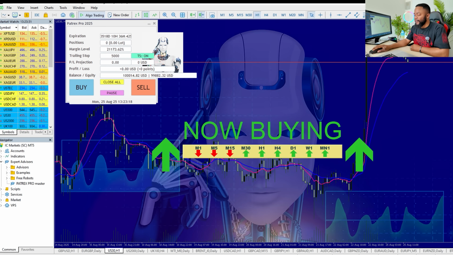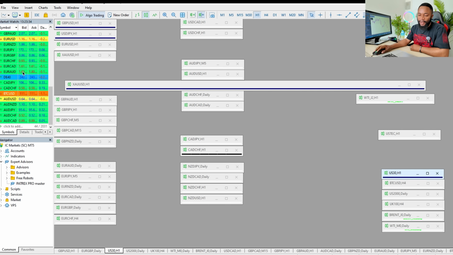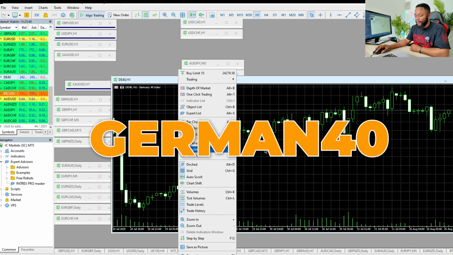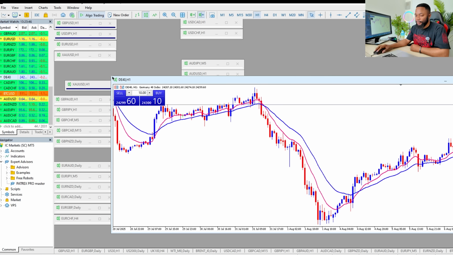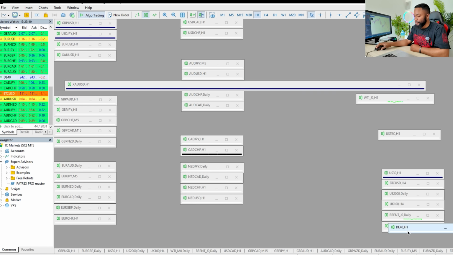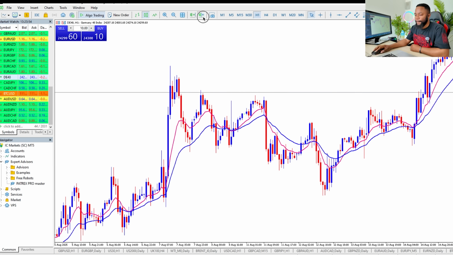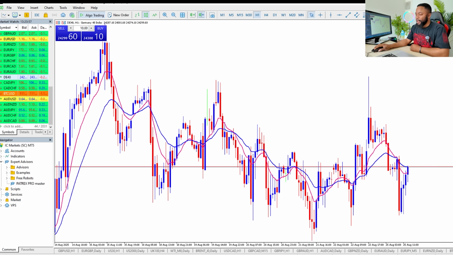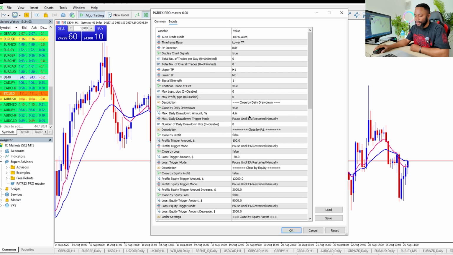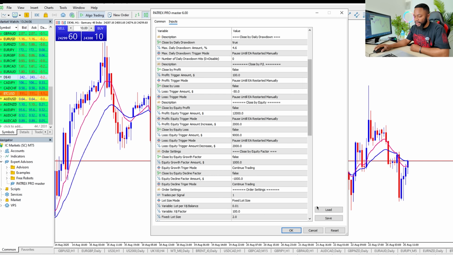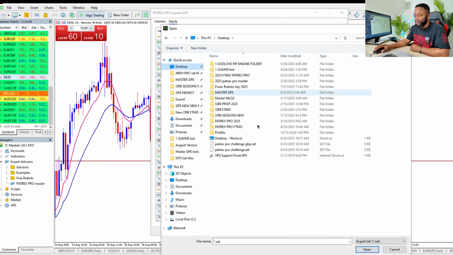And that asset is one of my favorite, which is DE40, German 40. German 40 is right here. Let's fix our screen. That's German 40 right there. Okay. So here, it's very, very simple. We bring in our bot, we drop it right there, and now we need to change a few things again. The only thing we are changing here, let's load that one we already set, and then we just have to change a few things.